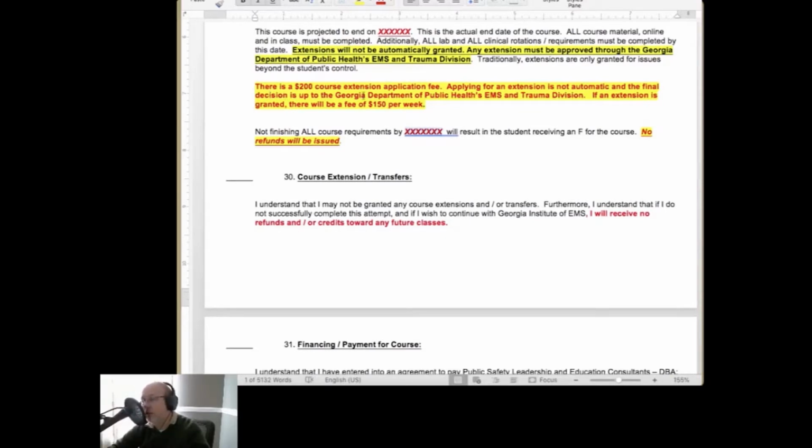There is a $200 course extension application fee. Applying for an extension is not automatic, and the final decision is up to the Georgia Department of Public Health, EMS, and Trauma Division. If an extension is granted, there will be a fee of $150 per week as well. So just to apply, you have to pay $200. And then you have to pay $150 a week after that for each week of the extension.